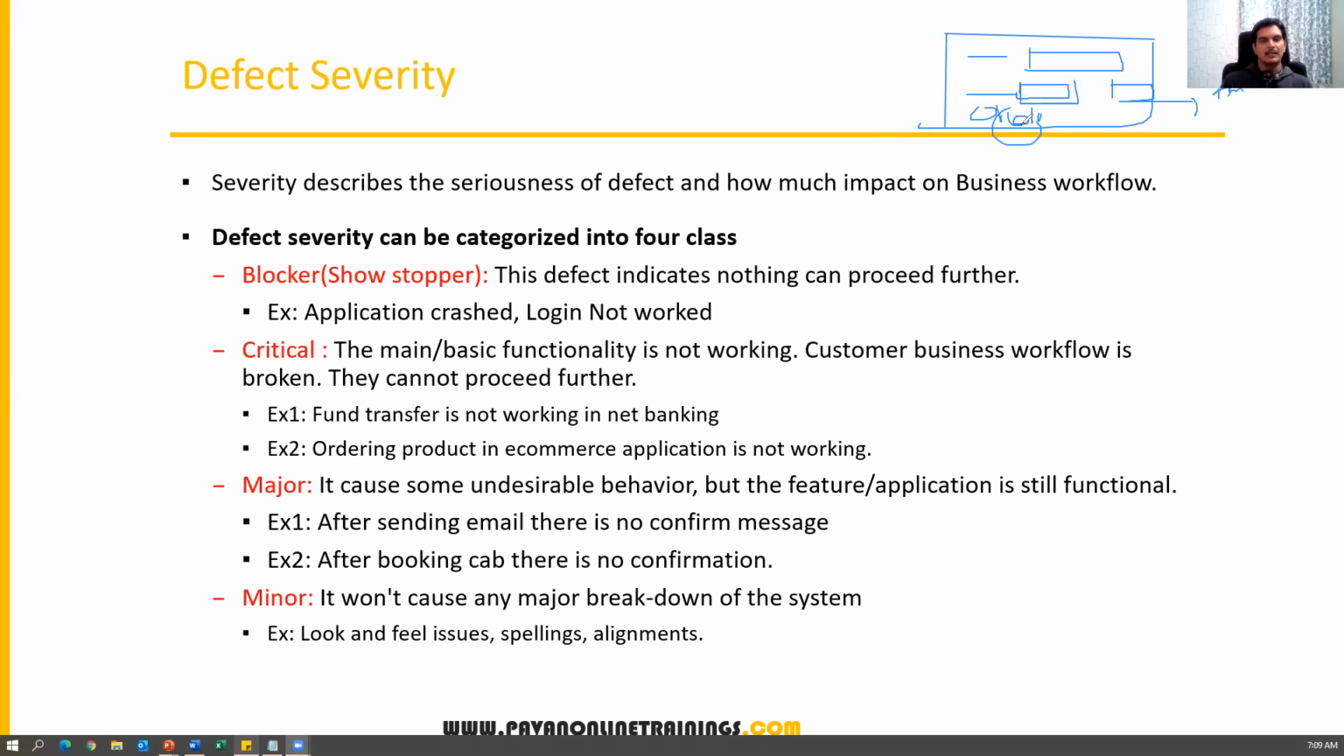These things come under minor defects, because they are not impacting any business flow or functionality, and they are not blocking you. You are able to test it, and you are able to execute your test cases on that particular screen.